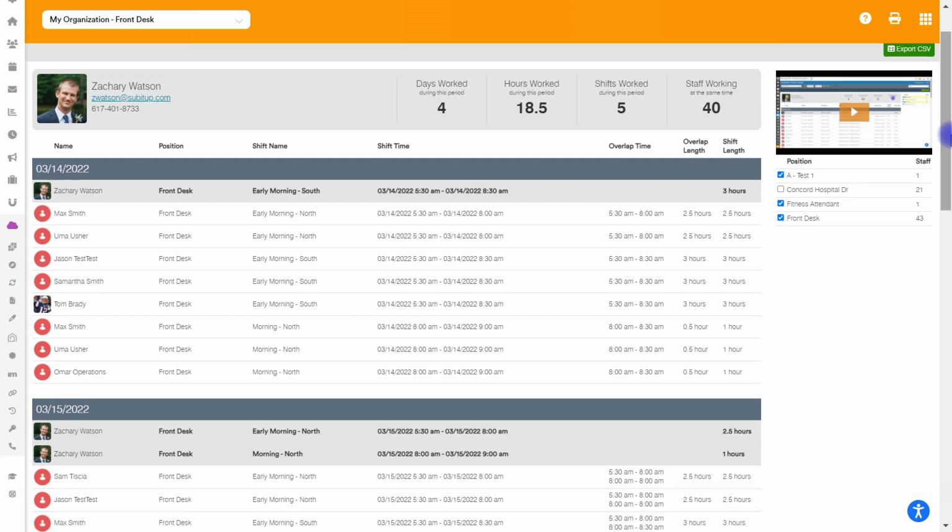From here, it'll go down and show you each day that this person worked. So we have here March 14th. This is the shift they worked, and it will go down and show you everyone who could have overlapped. And not only that, but it will also show you the overlap length, so the amount of time that they were actually working together.